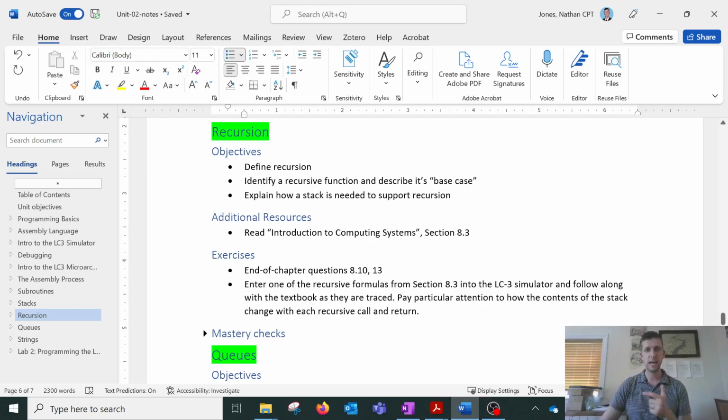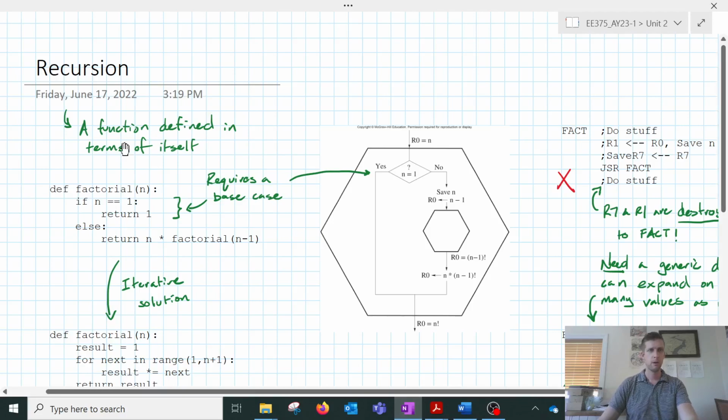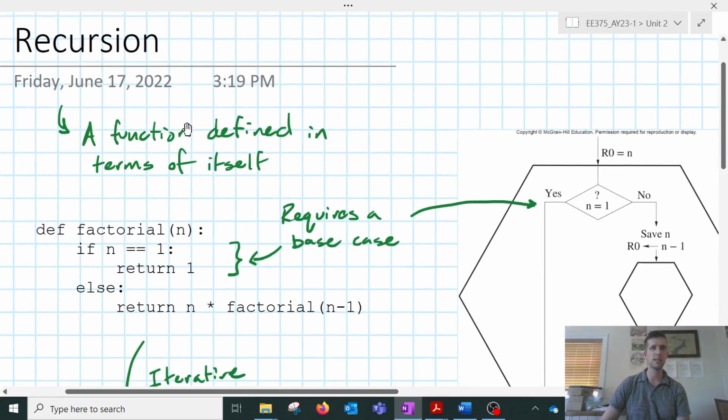Today we're going to define that, and then our objectives are to be able to identify a recursive function and describe the base case, and then explain how a stack is needed to support this concept. So let's get started. Okay, so a recursive function is a function that's been defined in terms of itself.